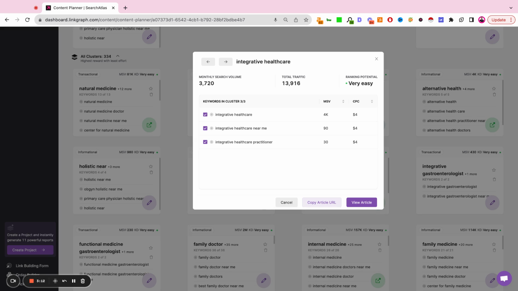And from here, I can either copy that URL and save it to a clipboard, or I can simply hit view article and begin writing a new blog post with these keywords pre-populated, the article title pre-populated, and the initial intro paragraph pre-populated. So I'm going to go ahead and click view article.